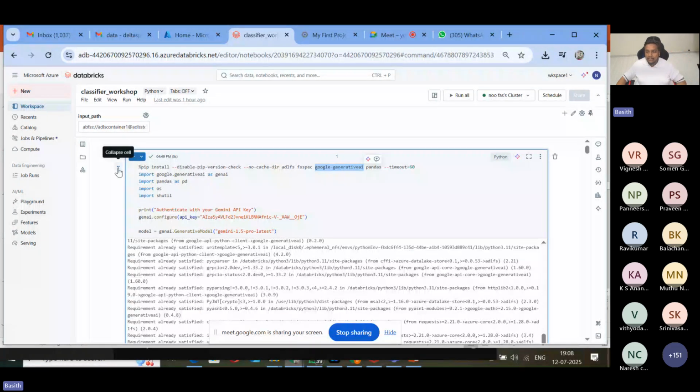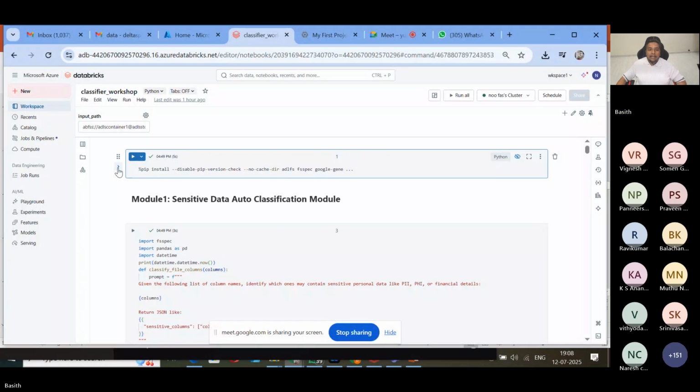So primarily on top of this, what you are going to achieve in this entire solution, we have 4 major modules. The 4th module comprises the entire data governance. The 3rd module comprises the entire data quality. The 2nd module comprises the data masking technique, and the 1st module comprises the data sensitivity classification methodology that we are using.